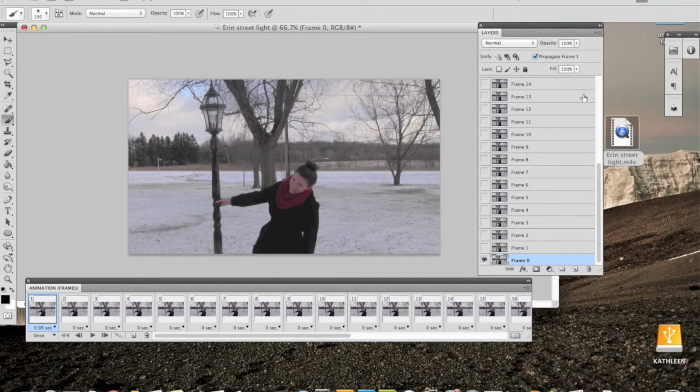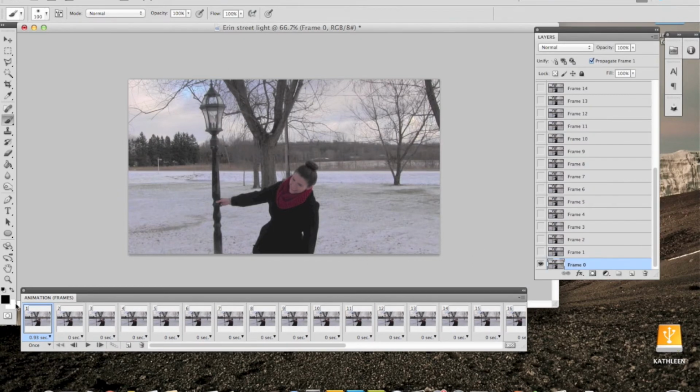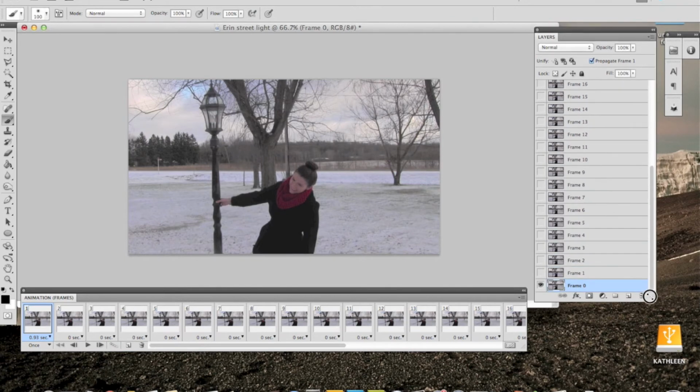And I'm going to mask out everything that I don't want to move, leaving only the part that I want to have as motion. So on every frame, I need to have frame 0, my layer that's named frame 0, visible, because that's the image that I want to have on top of everything else, the part that's frozen. And on frame 1 here, I'm going to select the layer that's called frame 1, and on that I'm going to build a mask.